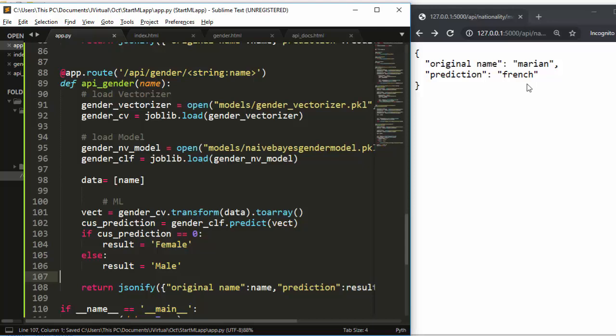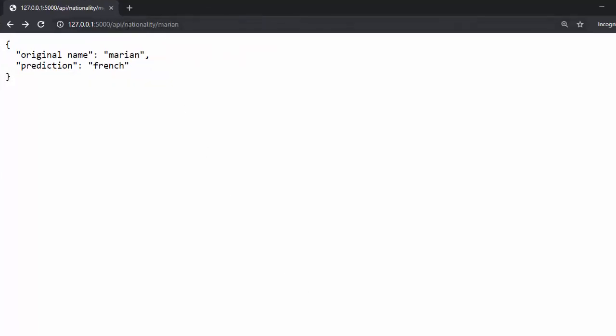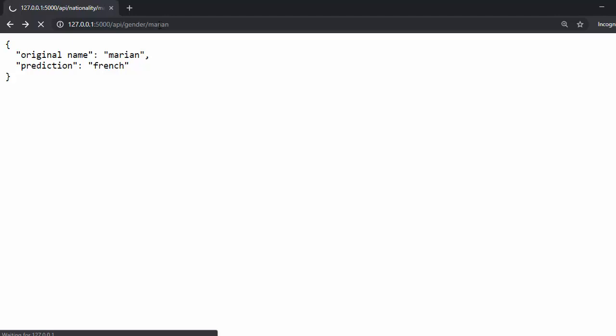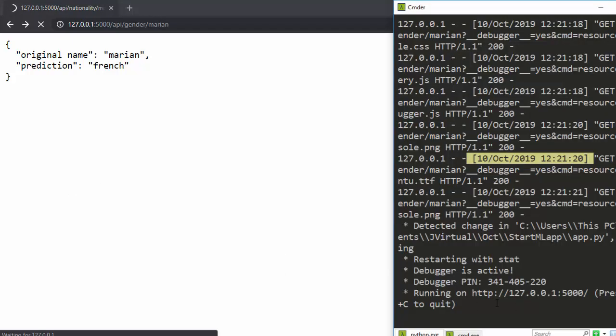Now everything is working as expected. So now we're going to change this from nationality to gender. It'll take some time for it to run. Hope everything is working well. There's no errors. It's just detecting the changes.